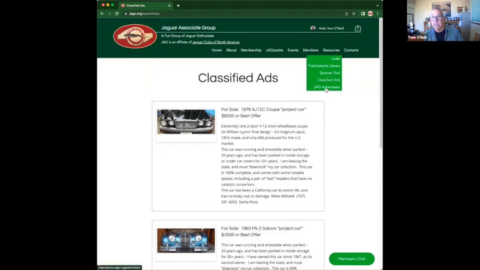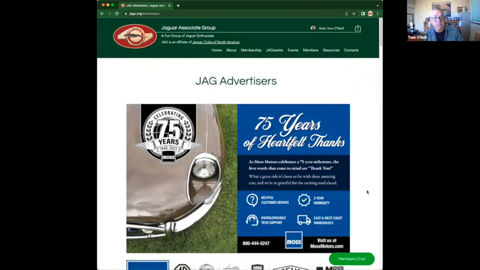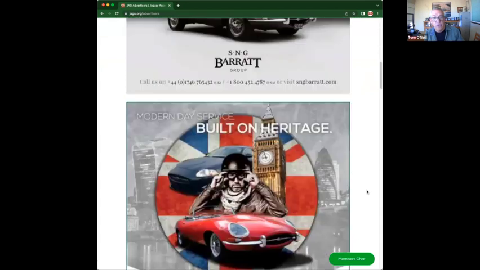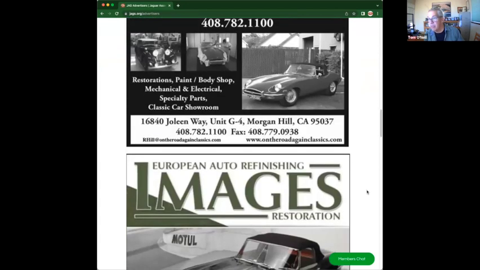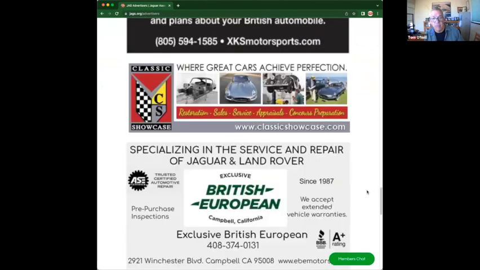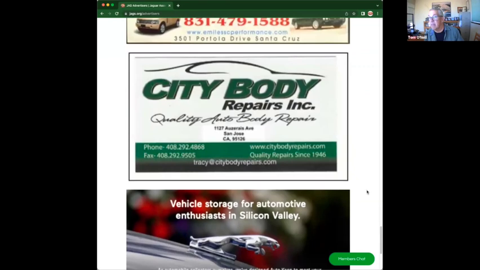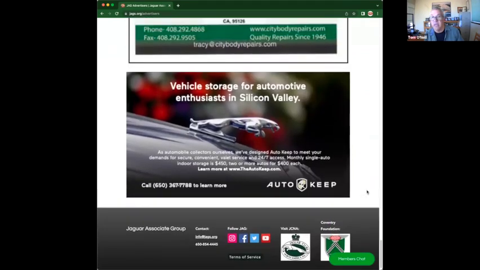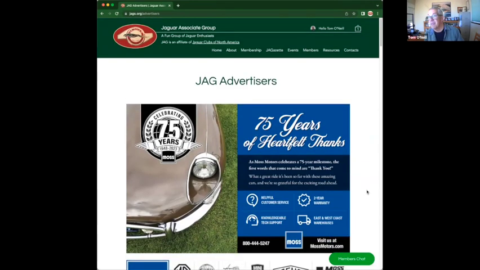And then last but not least on this menu, Jag advertisers. These folks really do help support the club with their ad dollars. So by all means, visit them when you need something and let them know you're from Jag and saw them through their advertising. That really helps us encourage them to keep advertising.